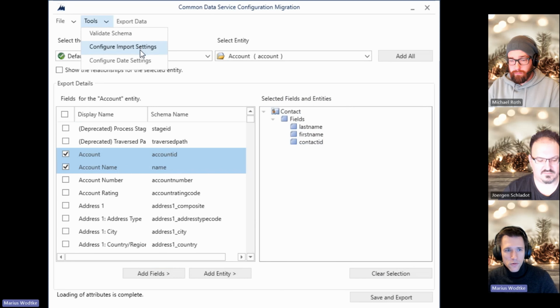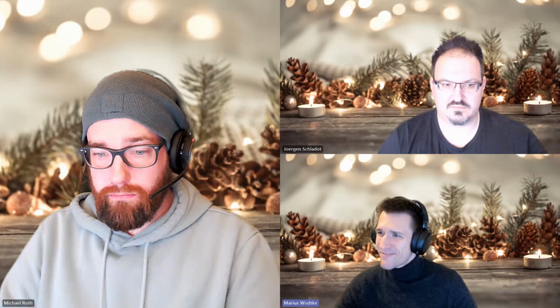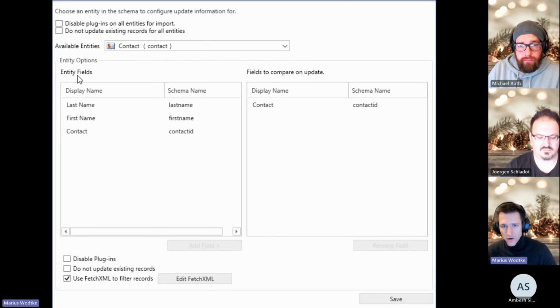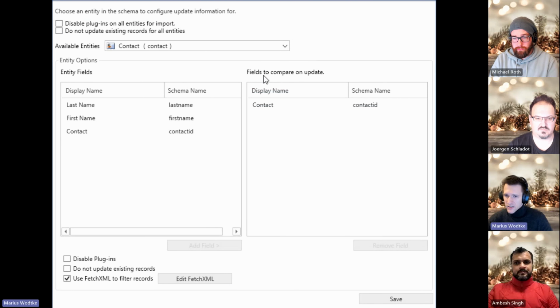Then under Tools, Configure Import Settings, and I will need to reshare again because we have a new window. In this tool, I can have more settings, and one of the settings I need is when to create a new contact when you're importing and when to update. That's the field I'm looking for, the same ID. Next, when you export with the configuration migration tool, you're just exporting all the records.